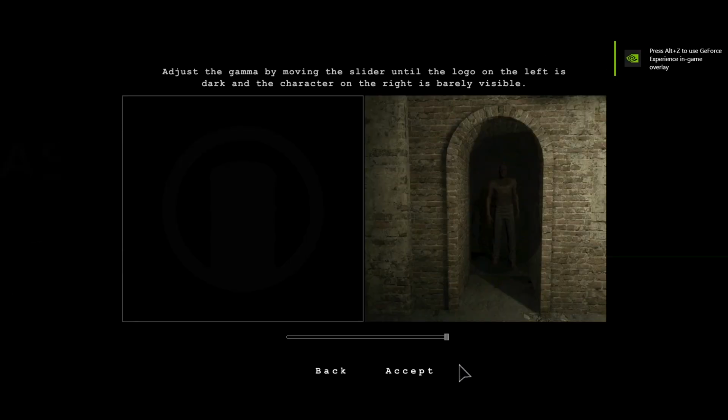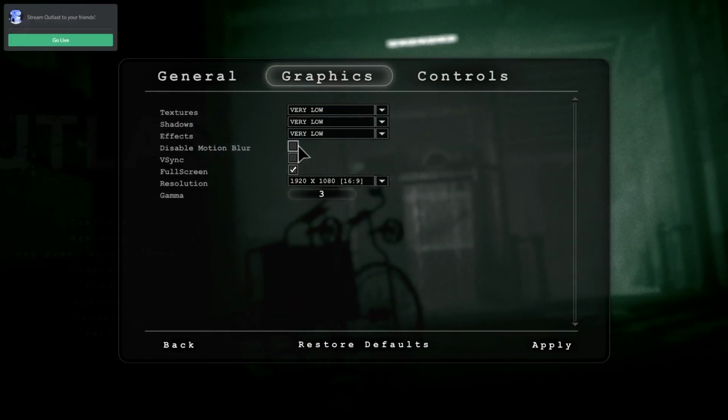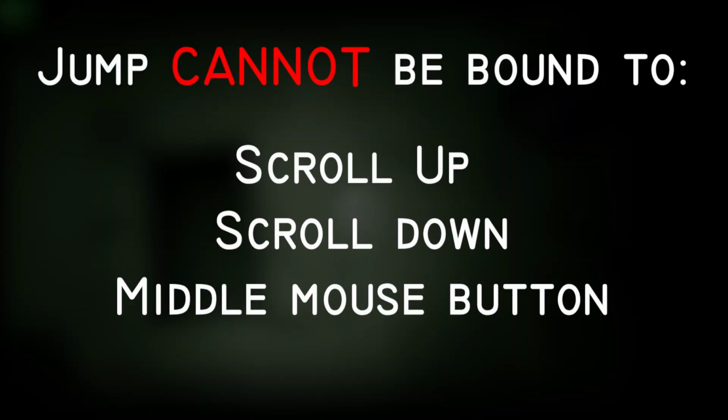Gamma is something you should leave at 3, which is the maximum slider value, just to make it easier to see. You may rebind the controls however you want, with the exception of binding jump to mouse wheel up, down, or middle mouse button. Stat FPS. To show your FPS in-game without additional software, you can use a binding to enable Stat FPS, which will show your in-game FPS and frame render times. This is required if you are planning to attempt flat ground B-hops, but is also recommended regardless, as it helps prove the legitimacy of your run.